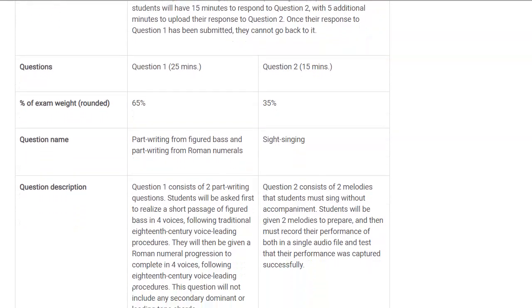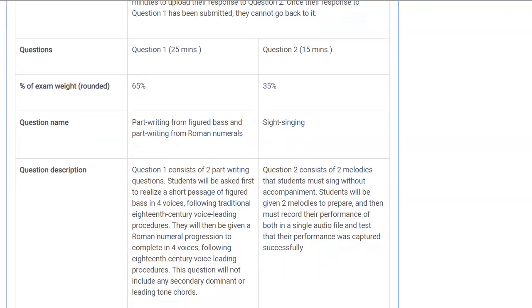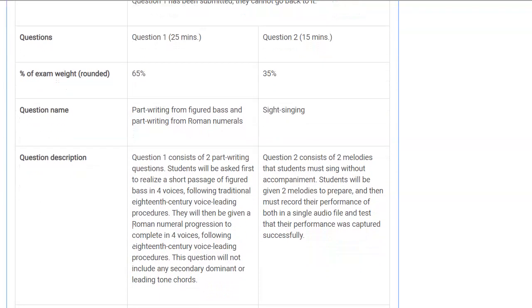Here's how this is broken down. So question 1, 25 minutes, is worth 65% of your score. Okay, that's all going to be voice leading. As it says here, part writing from figured bass and part writing from Roman numerals. So what we've just been working on, all the part writing with 18th century voice leading procedures. Okay, this is 65% of your exam score.